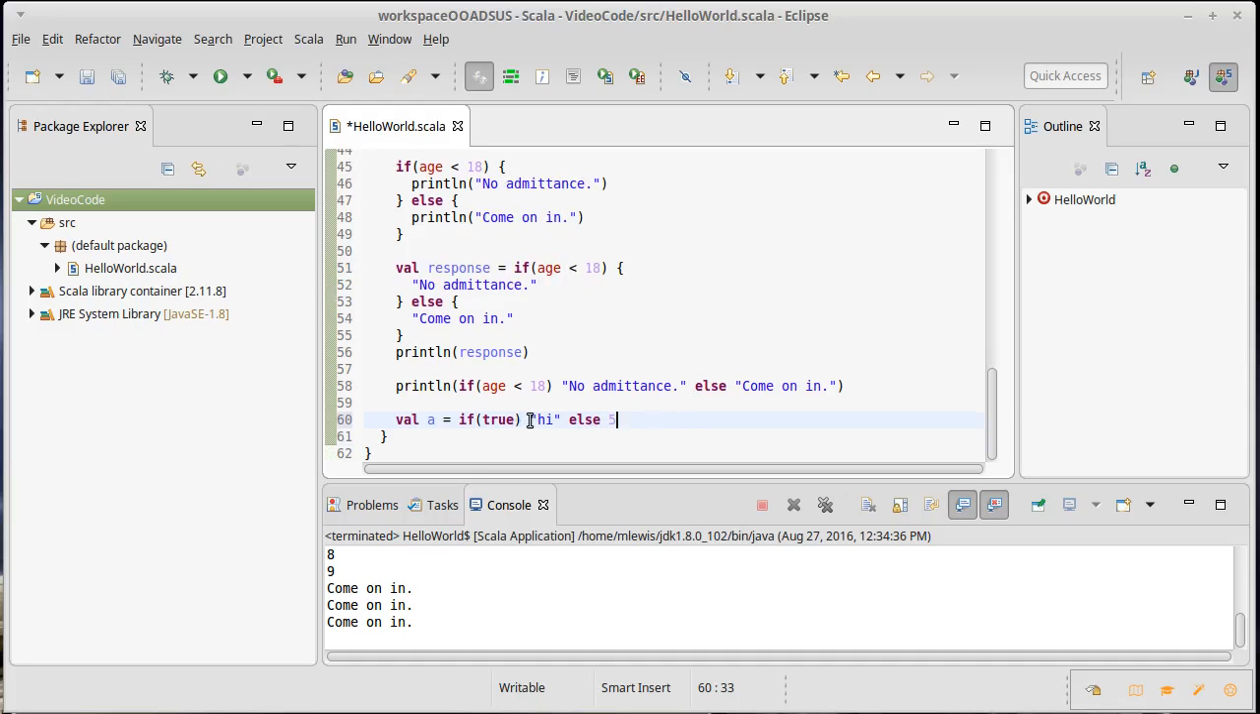This would not be a very useful declaration because I can either get back hi or a 5. This is a string. This is an int. Well, if it could be a string or it could be an int, what is a? It's type Any. We'll talk more about exactly what an Any is, but the takeaway message is Any isn't all that useful. So when you do use an if as an expression, the types of both the true branch and the false branch should generally be the same.